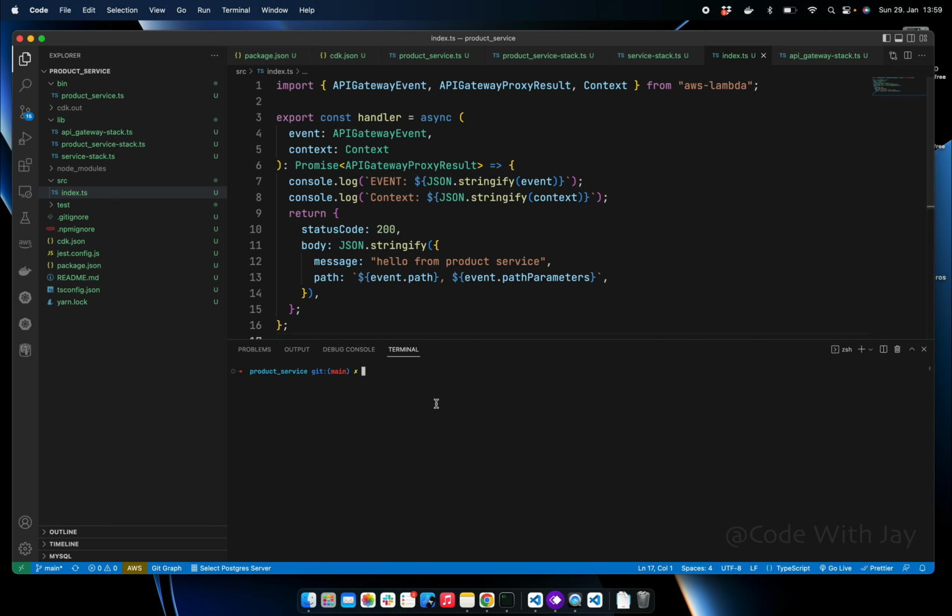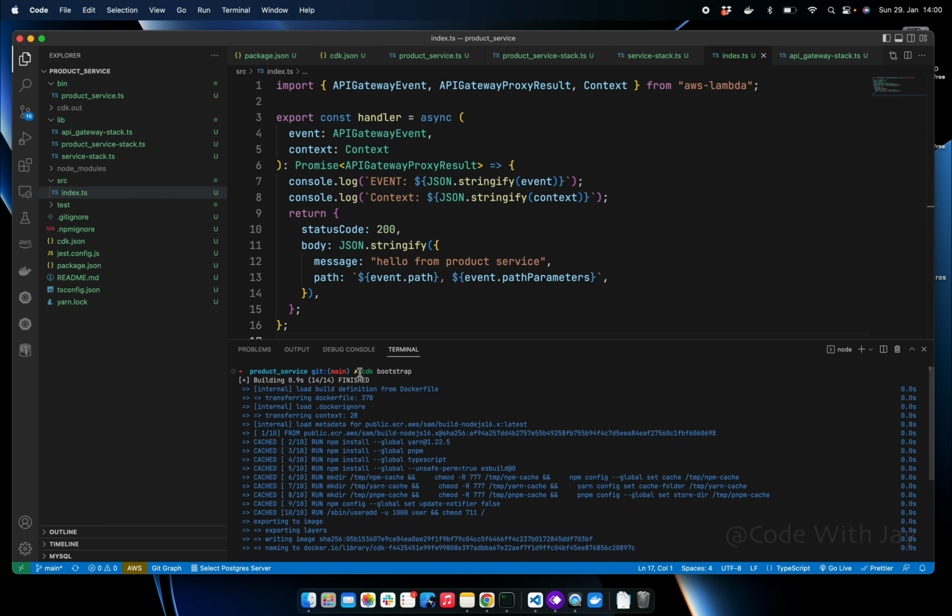To do so, we need to bootstrap our application first. That is going to be CDK bootstrap. Right before deployment, the bootstrap is necessary because CDK itself needs a stack in order to keep track of the whole deployment process of the CDK. So that's why we are doing the CDK bootstrap.